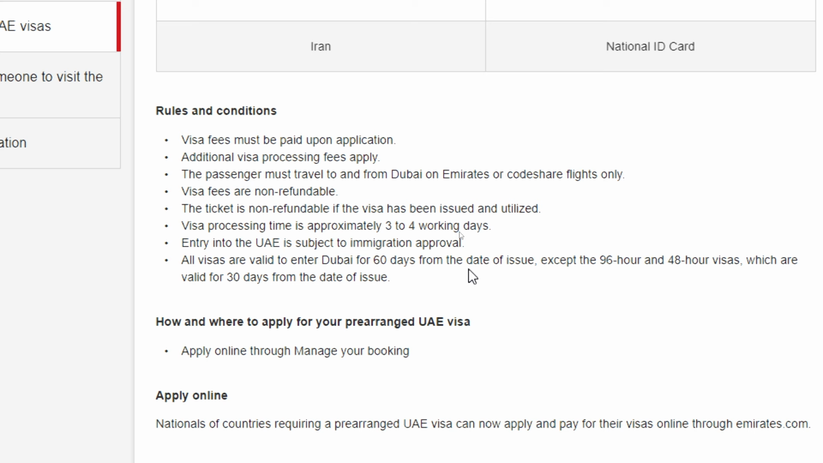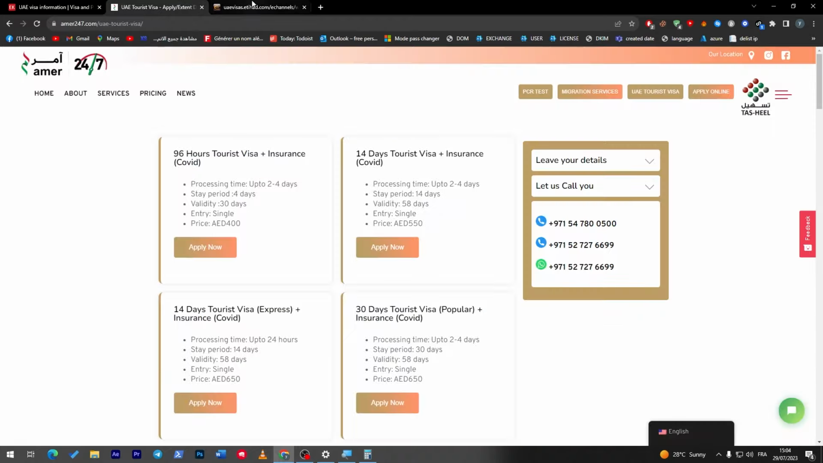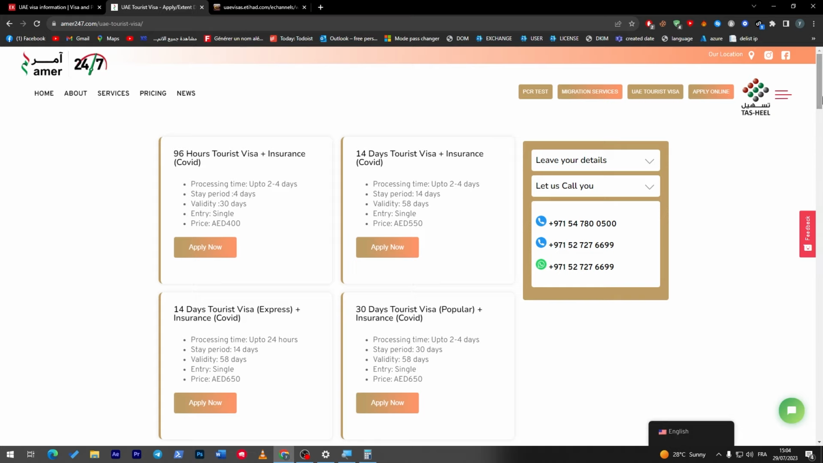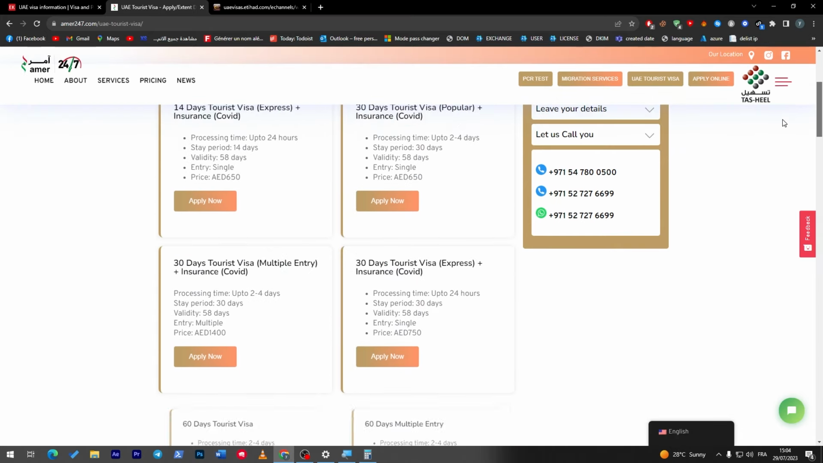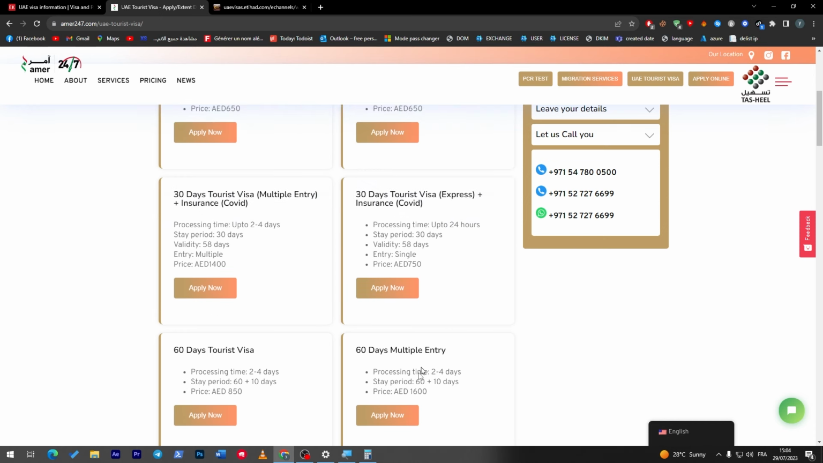All visas are valid to enter Dubai for 60 days from the date of issue, except the 96-hour and 48-hour visas, which are valid for 30 days from the date of issue. And here, guys, I have two other websites, which are Amer and UAE visas. You can get your visas instantly here using their application. They will help you a lot. So you are going to communicate with the company that will get you the visa. So here are the pricings. It can be more expensive than getting it through this website, but it will be immediate. And the processing time will be around 24 hours to 2 to 4 days.